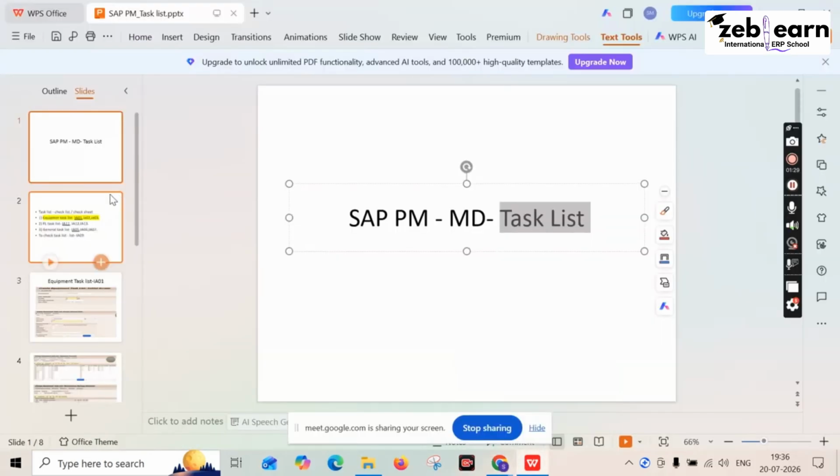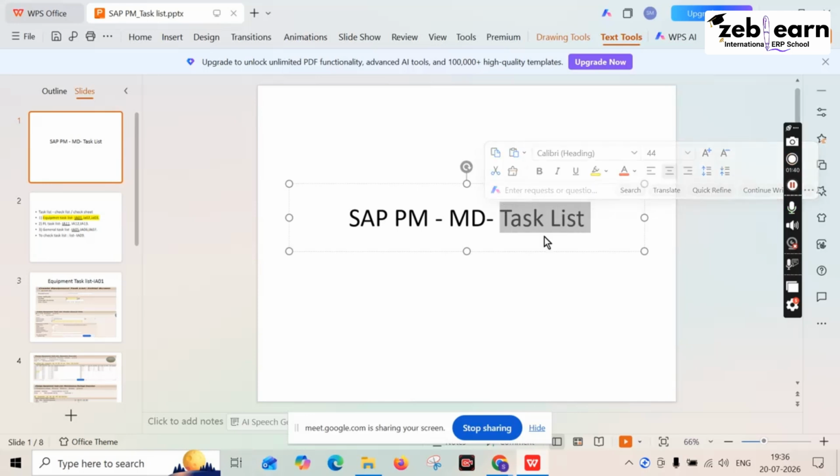So task list is nothing but a check sheet or checklist in order to perform a particular maintenance activity on that particular equipment. While doing preventive maintenance, what tasks need to be performed? Say for example, cleaning, lubrication, tightening, blowing. These are some tasks. These tasks get listed down, and this is nothing but a task list. End users call it a checklist or check sheet, but SAP consultants call it a task list. Both things are the same.